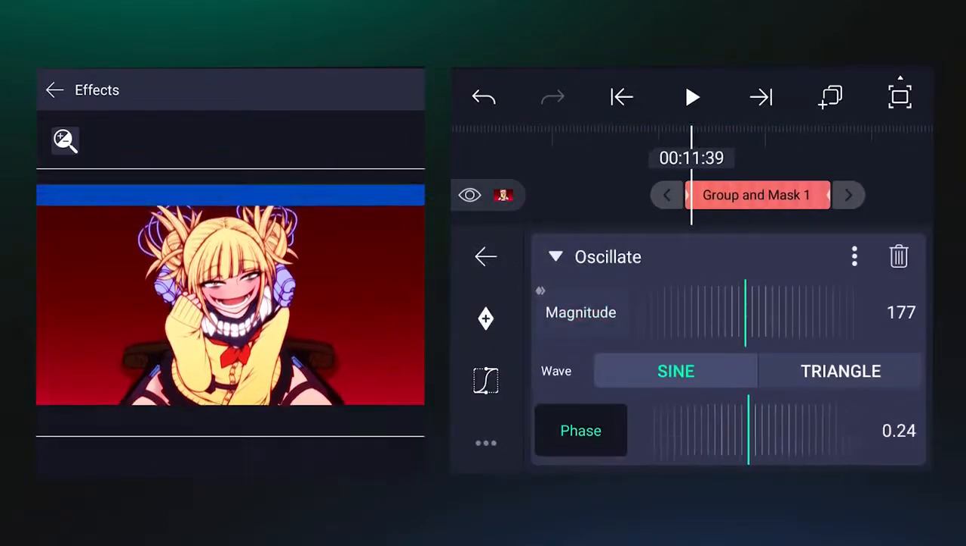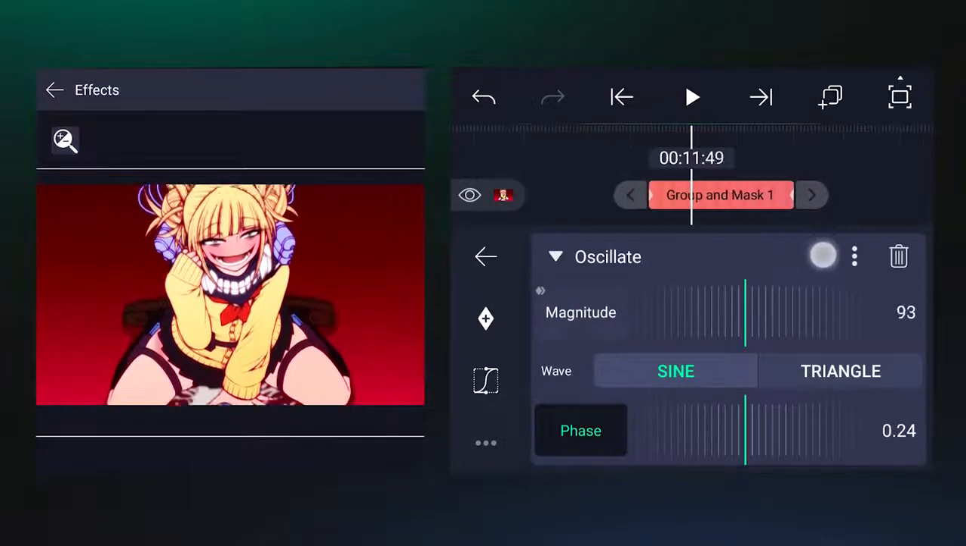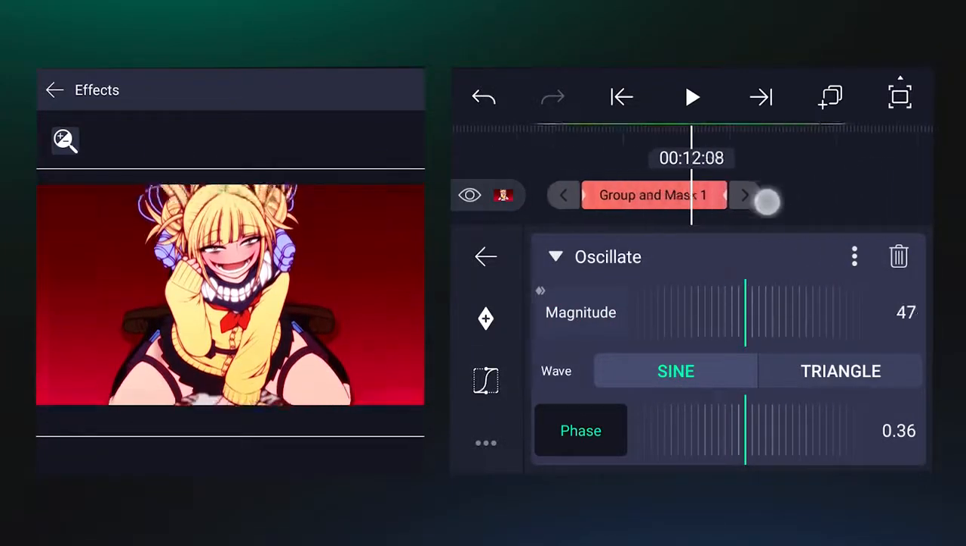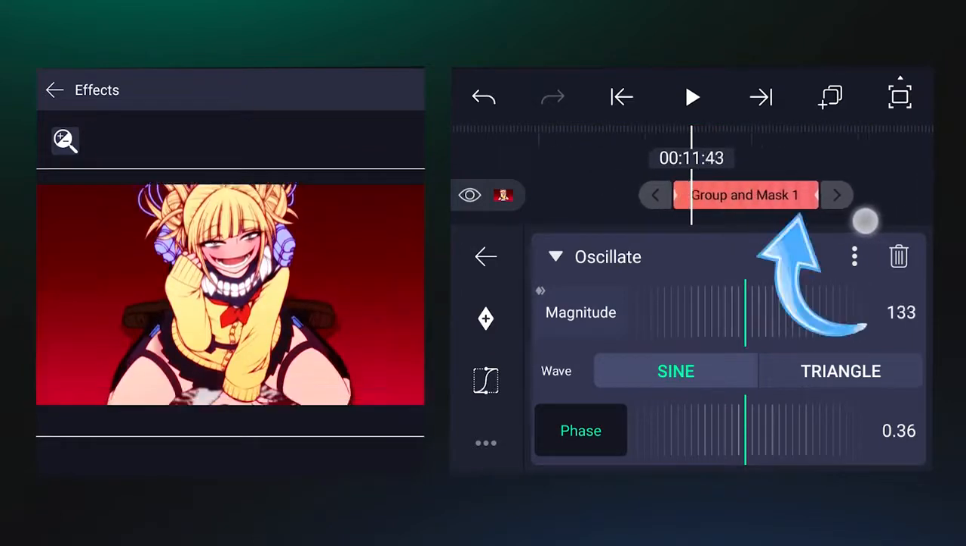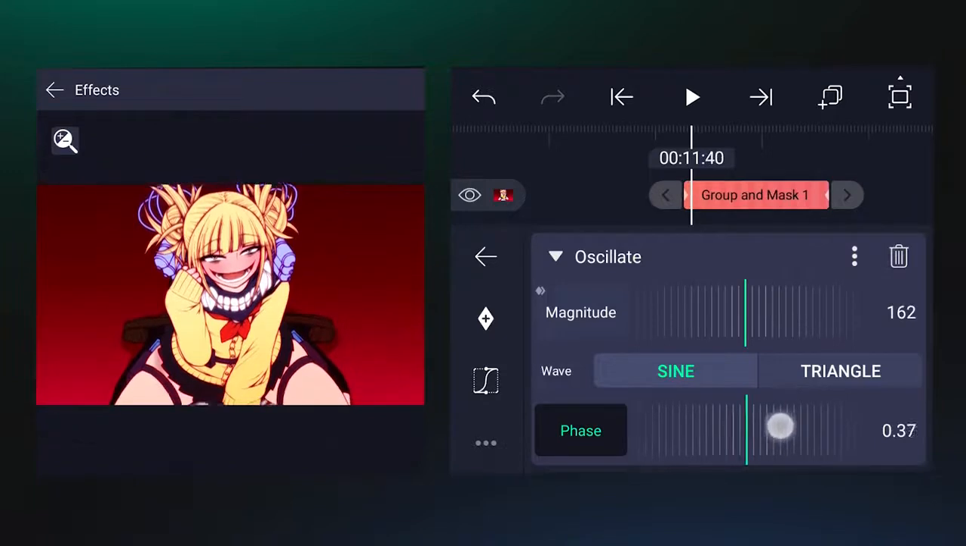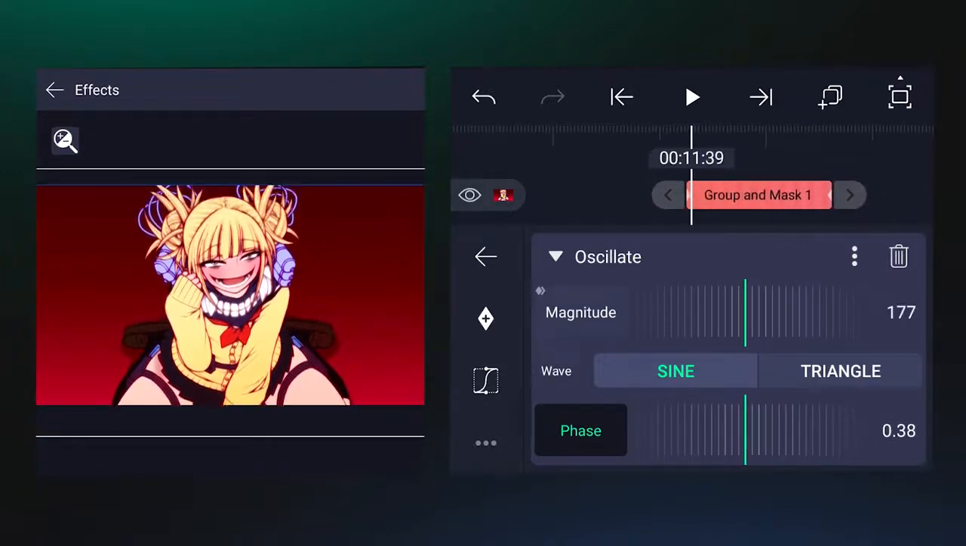Now I'll adjust the phase because I want the layer to be at the center in the beginning, and then at the center I want the layer to go up. Then in the end of the layer I want the layer to come down in this way. I think I also have to adjust the graph.